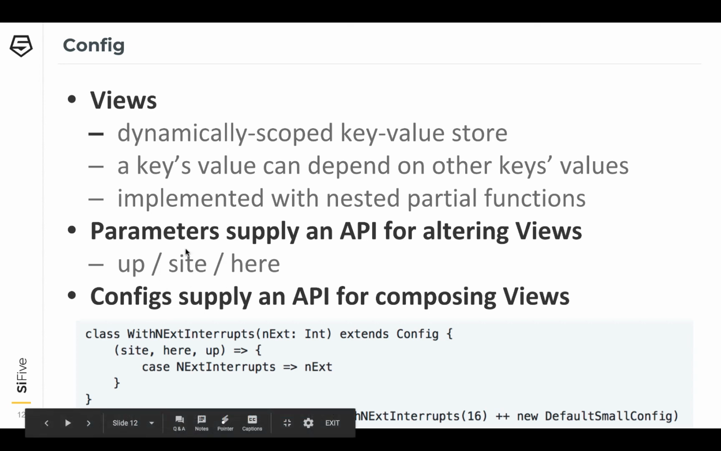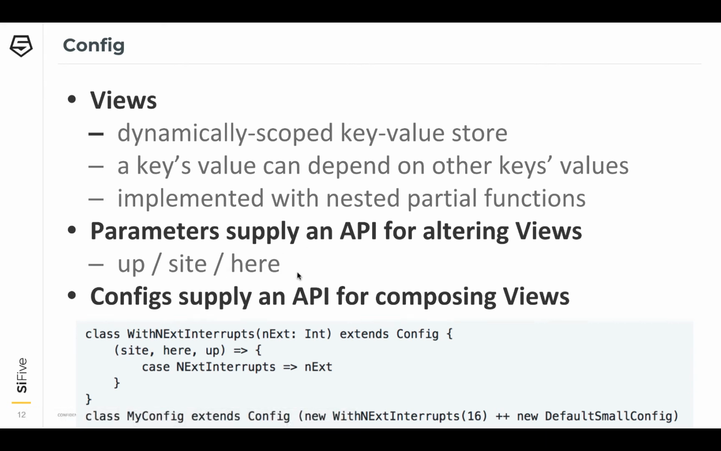I'm not going to talk about the specific API for altering the views right now, but that's something we could put a pin in and talk more about. The configs one is what you're more likely to run into as an initial user, because if you want to configure your chip, you're going to have to go in and change some of these things.